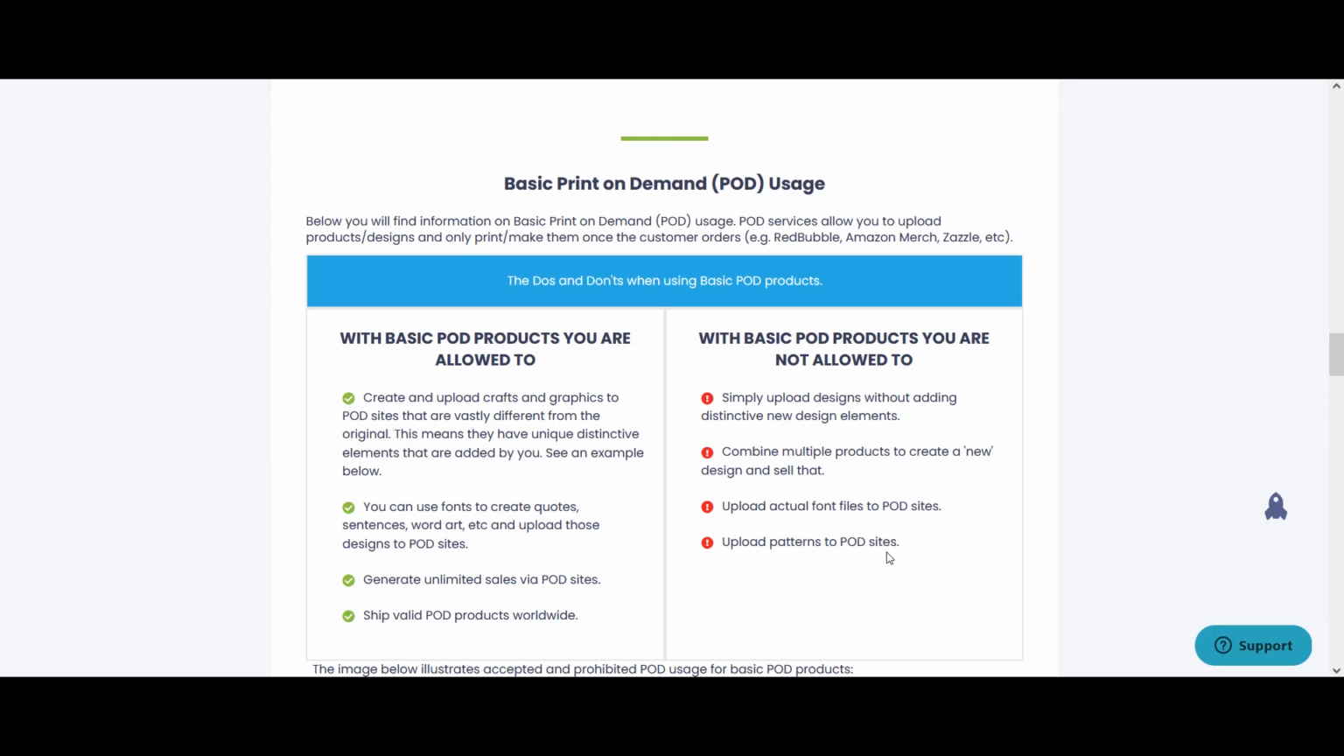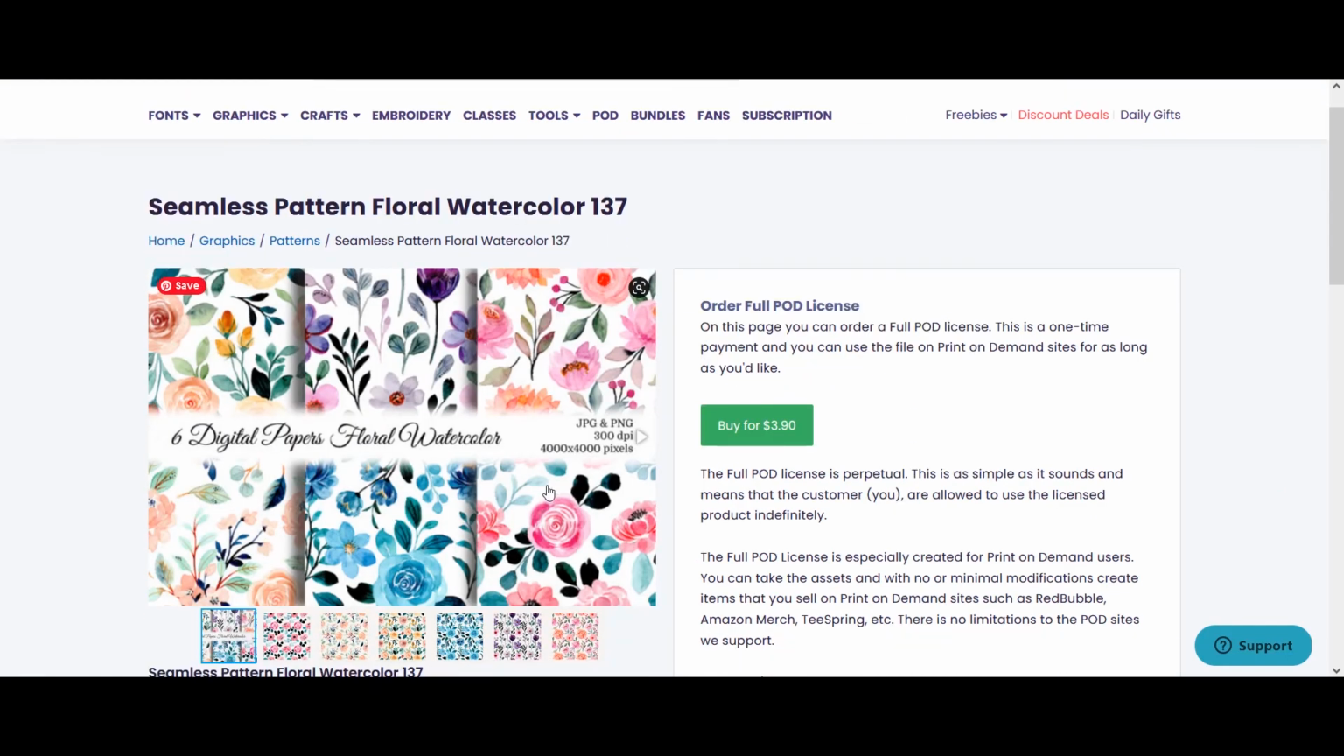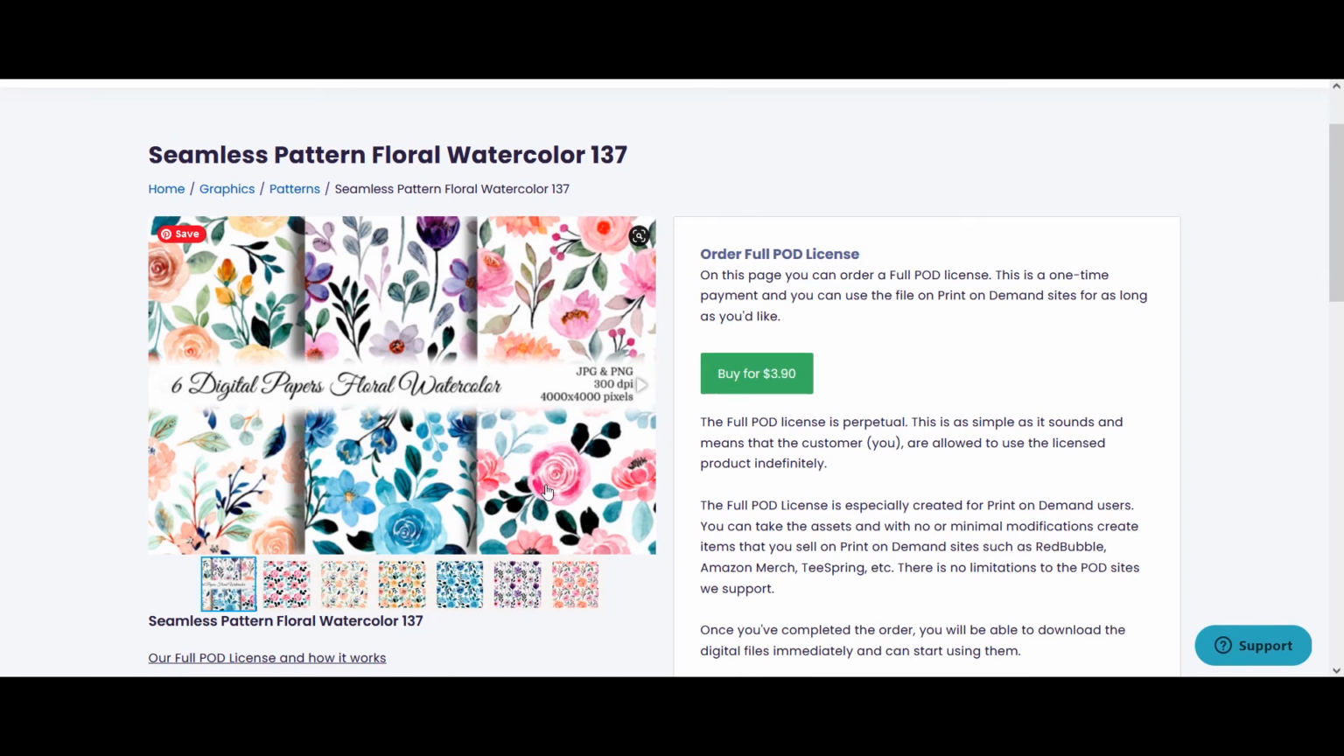You need to change those patterns, add your own elements to them, add your own graphics or maybe colors, and definitely change something in them. And in my opinion, if you are downloading a repeating pattern, that is already a complete product. You do not really need to add any kind of design element or graphic element. So just buy the full POD license and save time and save the hassle of editing these designs.